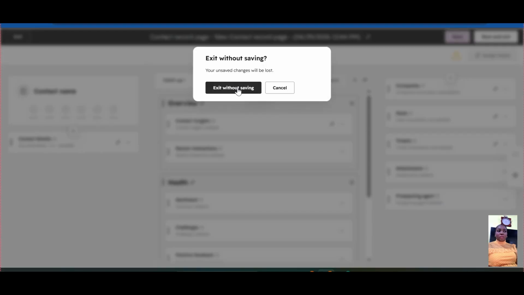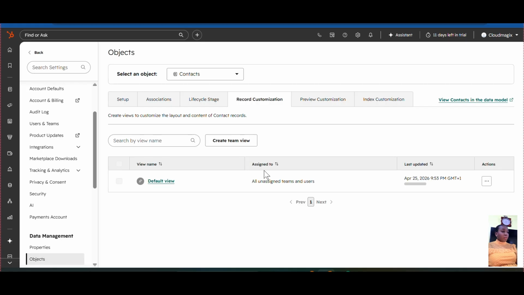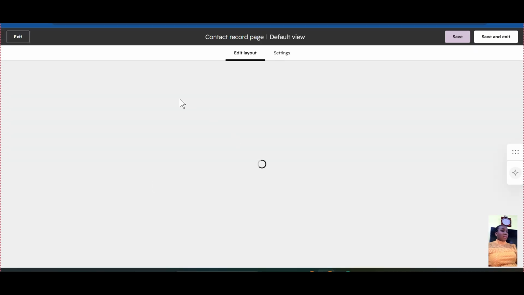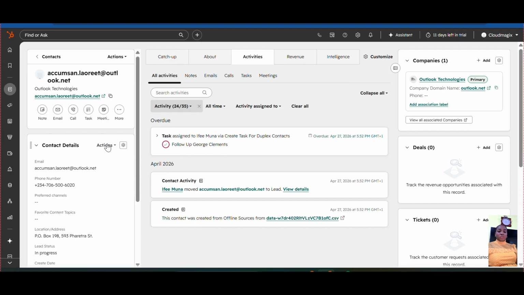We are going to be working with the default view that we have. I just want to show you how to update it and how to customize it. I'm going to click inside the default view, and when I click inside it, it brings out the layout. This is the exact layout that is sitting on this contact here.